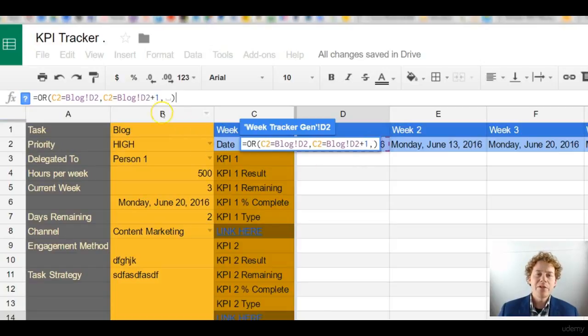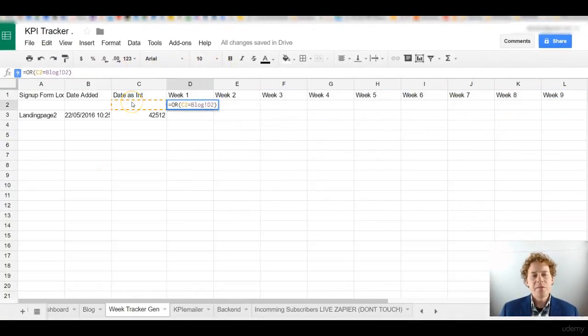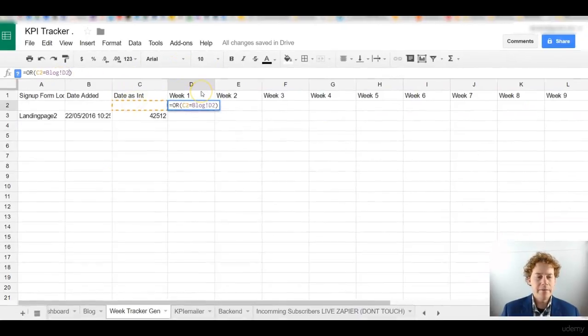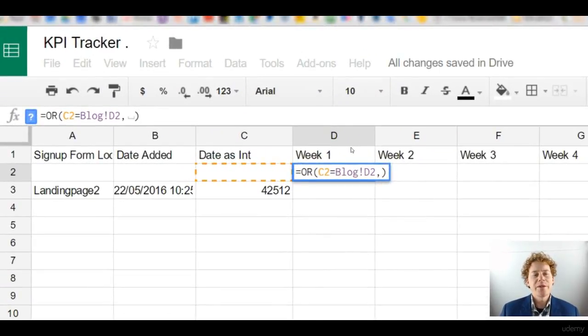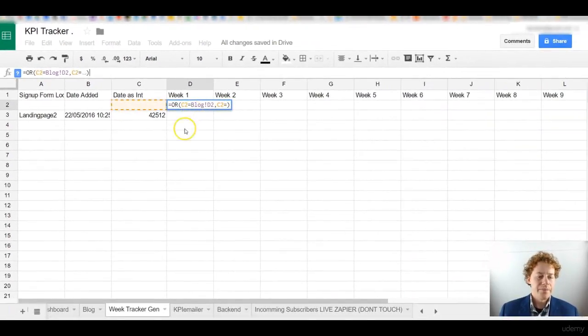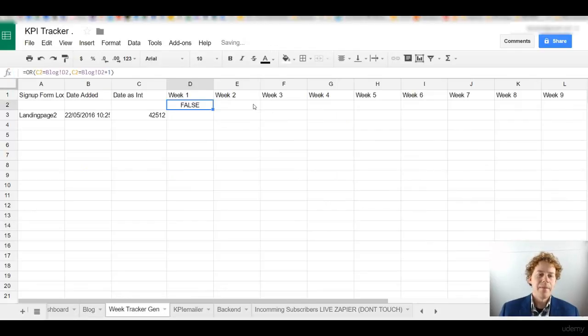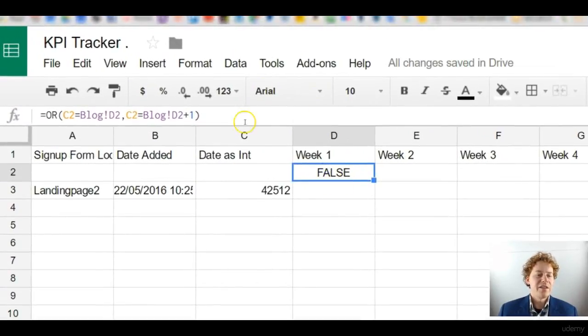And now we have to keep doing this until we get to the full 7 days. So after blog D2, add a comma. Now we're going to extend the formula. So once again, select C2, and now write equals blog D2 plus 1, and press enter. Now we're testing if the date in C2 equals the Monday or the Tuesday. Monday plus 1, which is Tuesday.